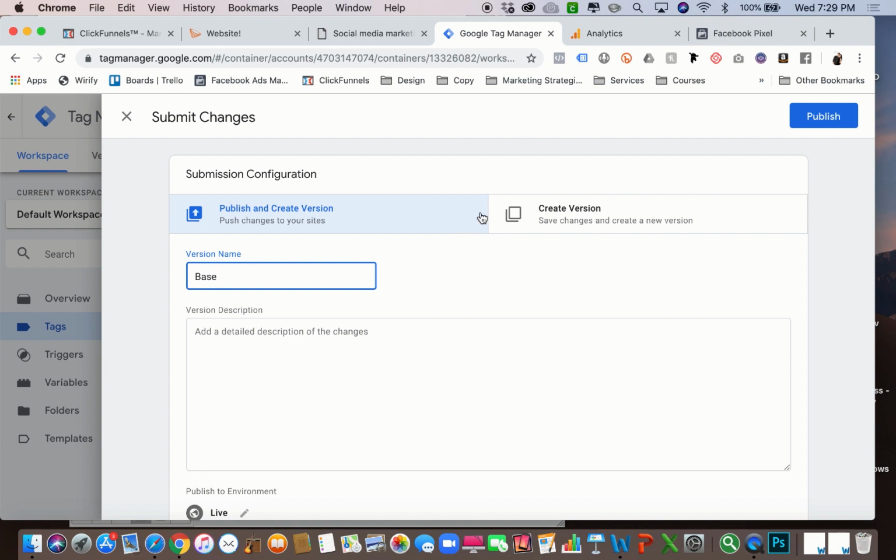And so all you're going to do is hit publish, then you name it, again, any naming convention, just so you know what it is. Like Facebook and Google Analytics and Pinterest. You can name it however you want. Whatever that base or template looks like for you, that's what you want to name it.